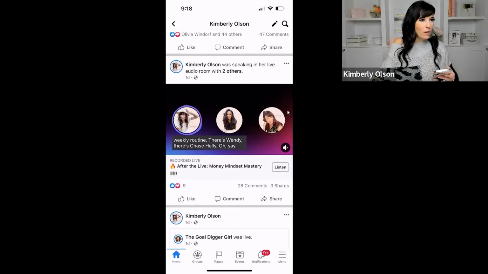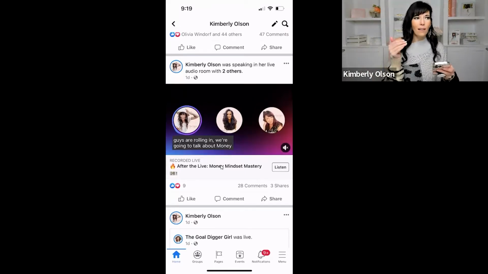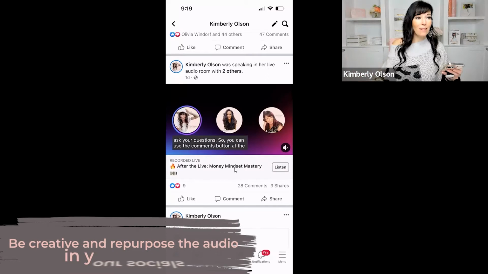Okay. So it's showing the speakers at the top, which is really cool. While the audio room is happening, this is what's showing up on your wall with closed caption. So if people are coming along, they can actually see what's happening without even going in there, which is kind of cool. They can comment, they can click listen. It's going to take them inside of the actual app, and this stays on your wall. So you can repurpose the content.